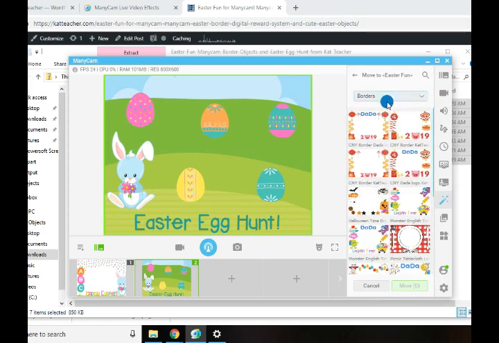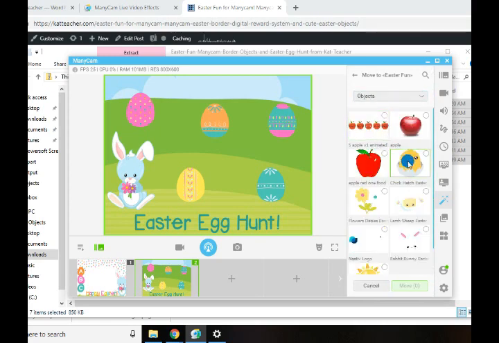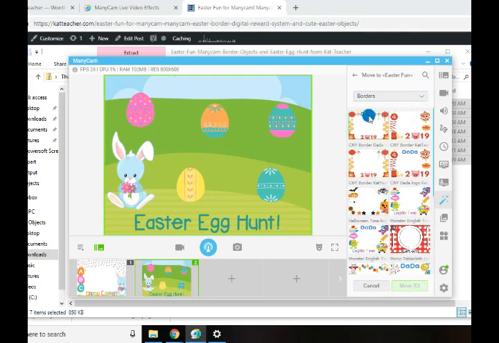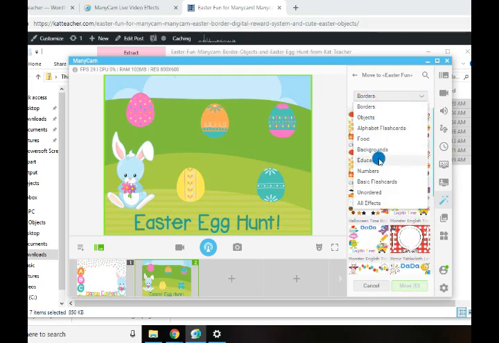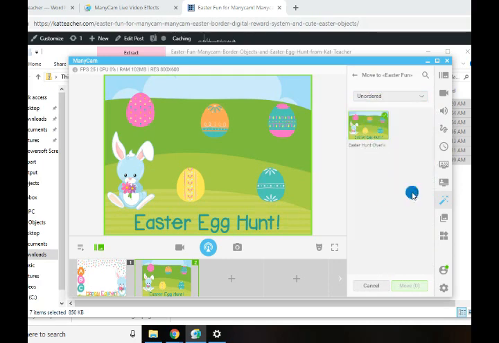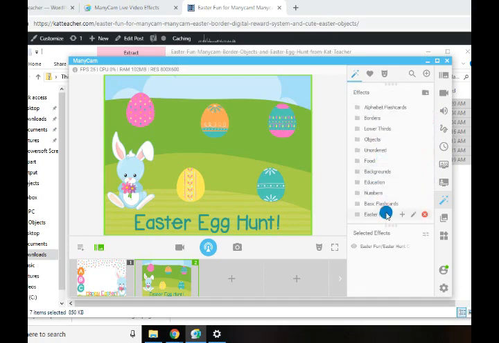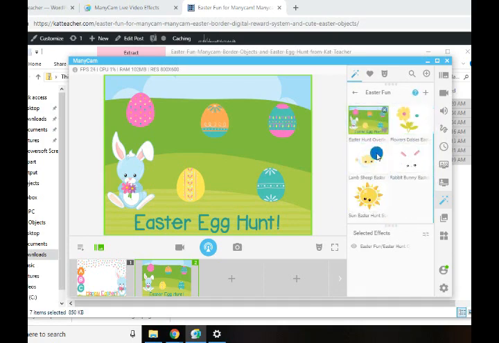I'm going to add, let's see, objects, and I'm going to click all these little Easter guys, and I'm going to move those too. And now I'm missing one thing, so I'm going to add one more, and I'm going to go find him, I think in unordered. Yeah, there he is. I'm going to click this guy, and move him over as well. So now we have everything in one folder over here.